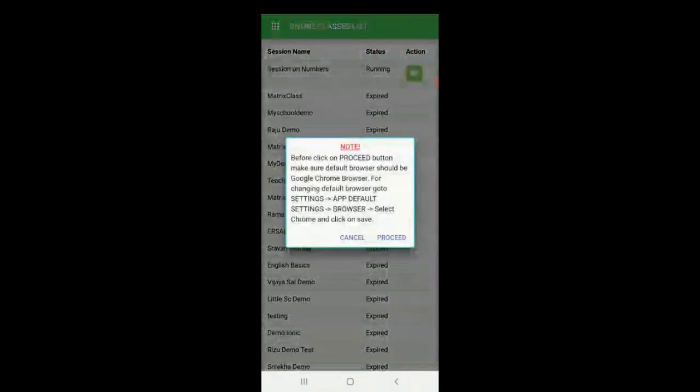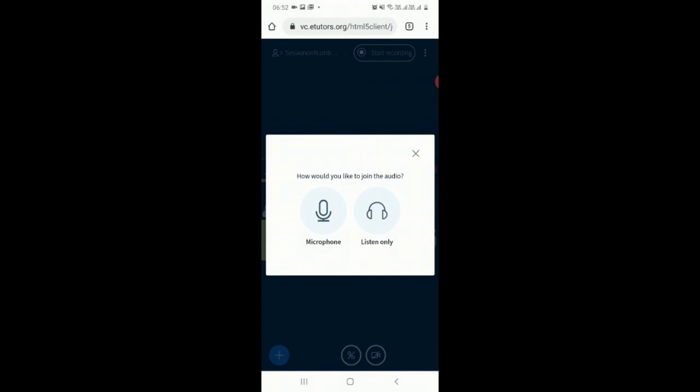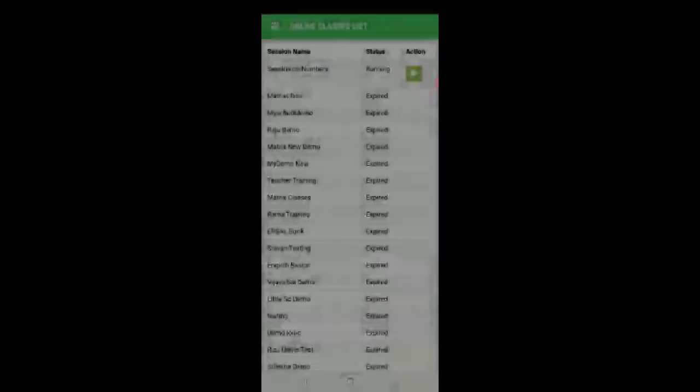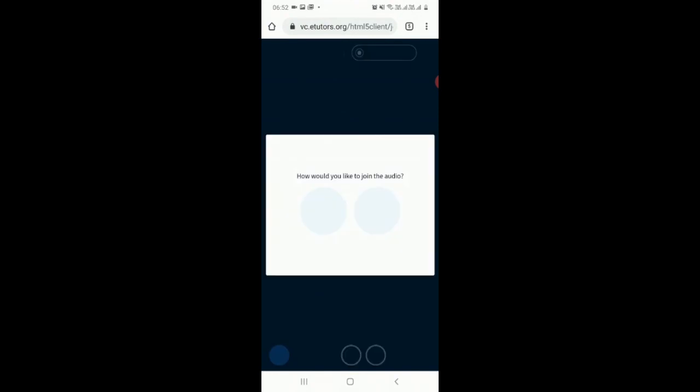When I click on join, it will give a notification: if the browser setting is not default, it is asking to set the browser as default in case you face any compatibility issues. So go to the settings, app default settings, browser, and select Chrome as your default browser. If you have already done it, it is opening, no issue. Click on proceed. Now I am logged into the session.